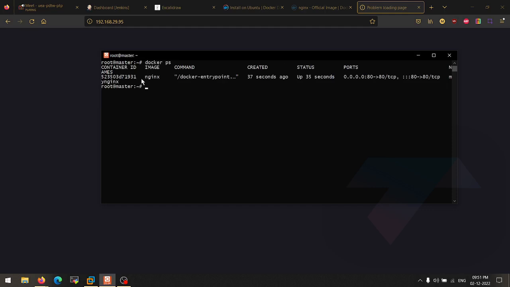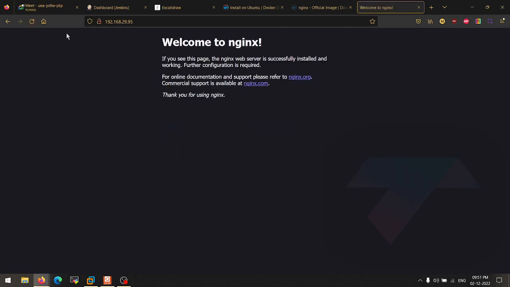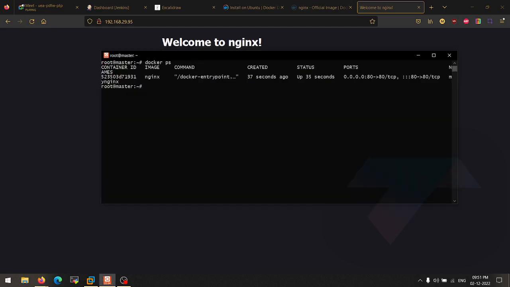Okay, so if you just do docker ps here and hit enter, as you can see it's still running on this port. If you just refresh, you will see nginx is present here, right? So this is how you can launch containers using a docker image. You guys got the concept?